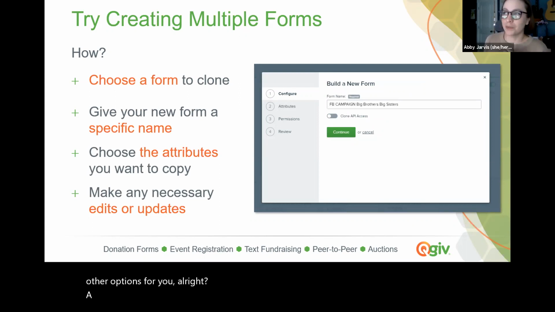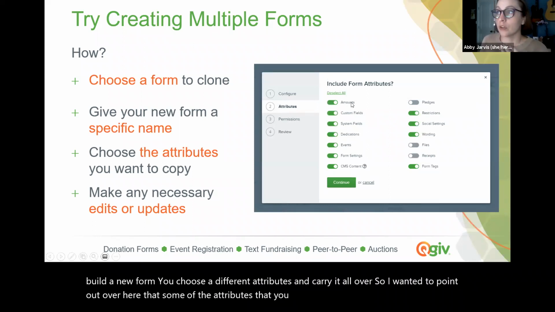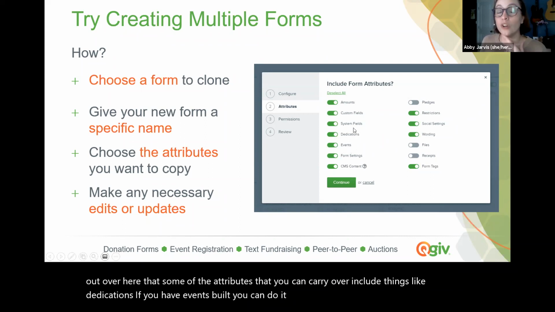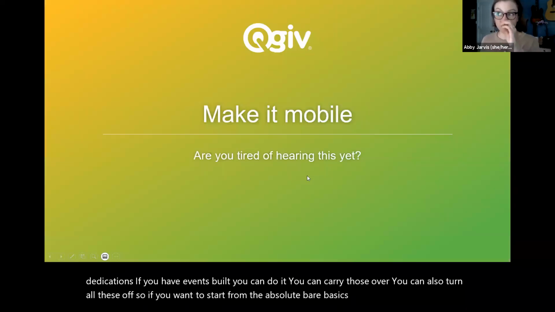Cool. So this is what the actual process looks like. So you actually come in and build a new form. You choose the different attributes and carry it all over. So I wanted to point out over here that some of the attributes that you can carry over include things like dedications. If you have events built, you can carry those over. You can also turn all of these off. So if you want to start from the absolute bare basics, that's totally an option for you as well.